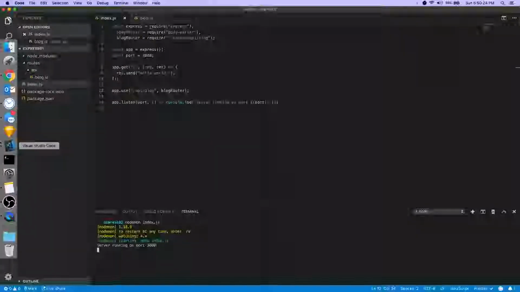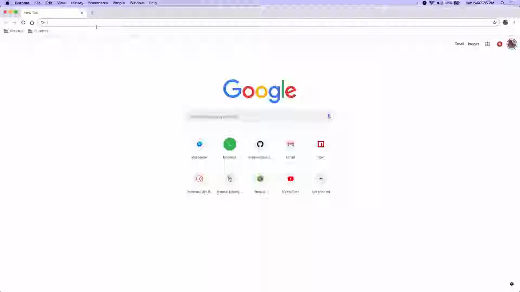No errors, so that's good. And we'll go to localhost:3000. See, Hello World. And if you're unfamiliar with GET and POST requests, if you go to an address in your browser, Chrome, Firefox, whatever, it doesn't matter, it's going to be doing a GET request.